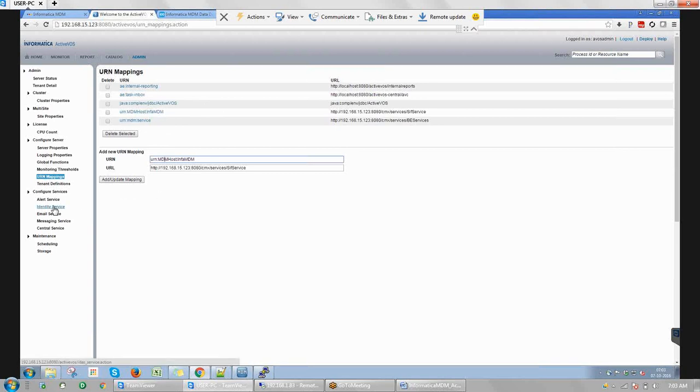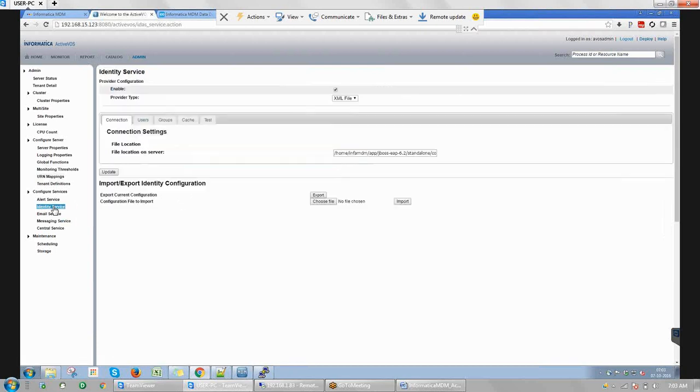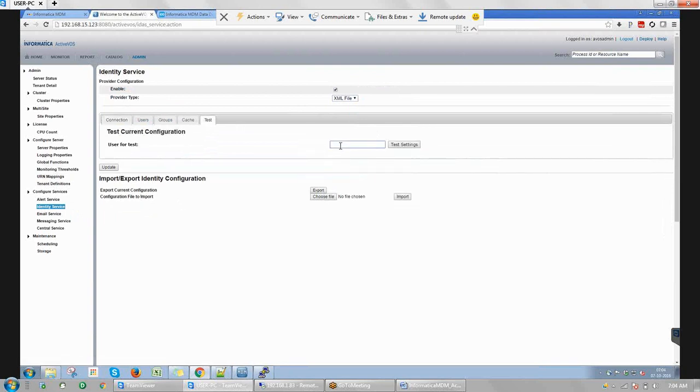And the last thing that we have to do here is the identity services. If you go to the identity service, in the drop down we have to select the XML file. And then we have to specify the full path of the XML file here. This is the same identityservice.xml that I just showed you, in which we have all the users, their passwords and the roles. So we need to add the full path including the file name and click on update to update this file on this ActiveOS. After updating that, you can go and test whether the users that are present are working fine or not.